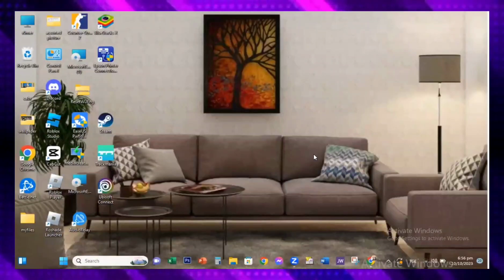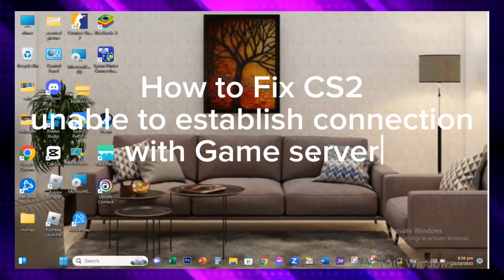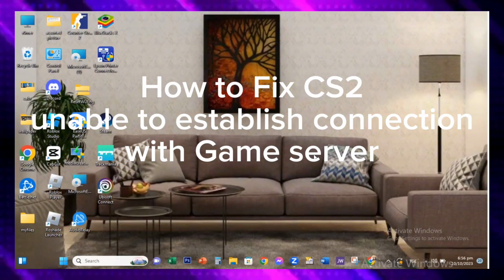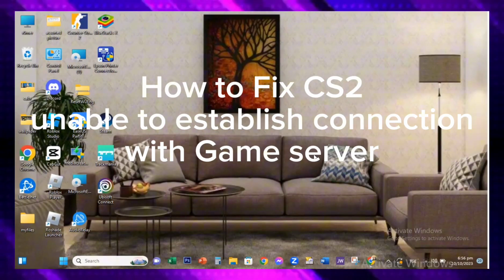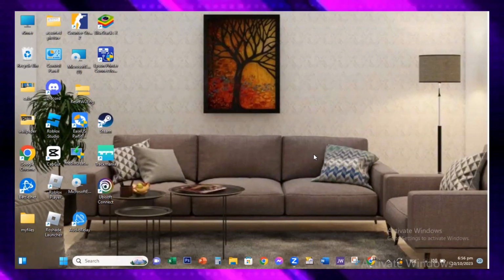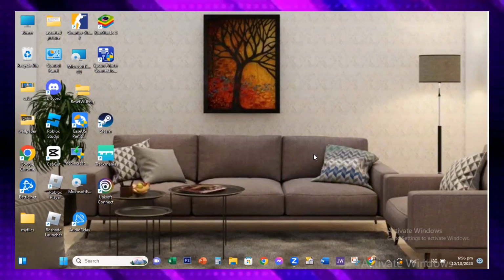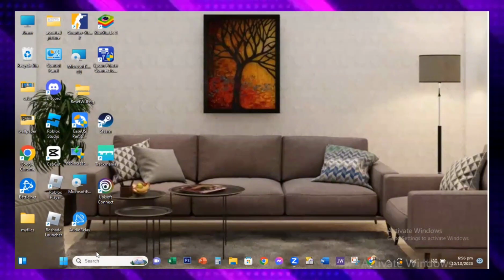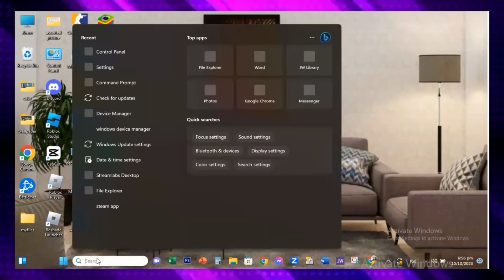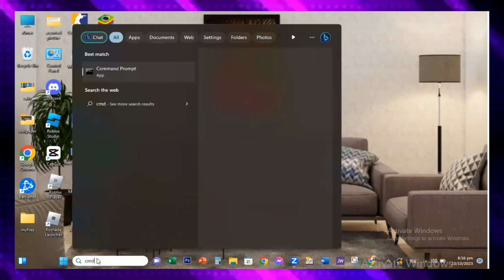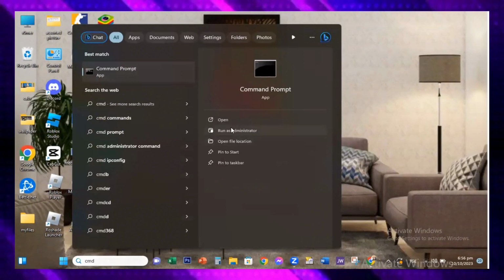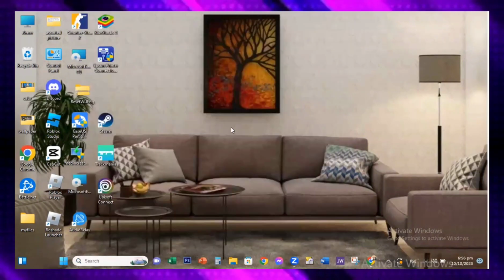In this video, I'm going to show you how to fix the Counter-Strike 2 unable to establish connection with game server. So first, we need to reset internet connection and clear cache files on computer. So in your search bar, just go ahead and type in cmd or command prompt and then run as administrator.